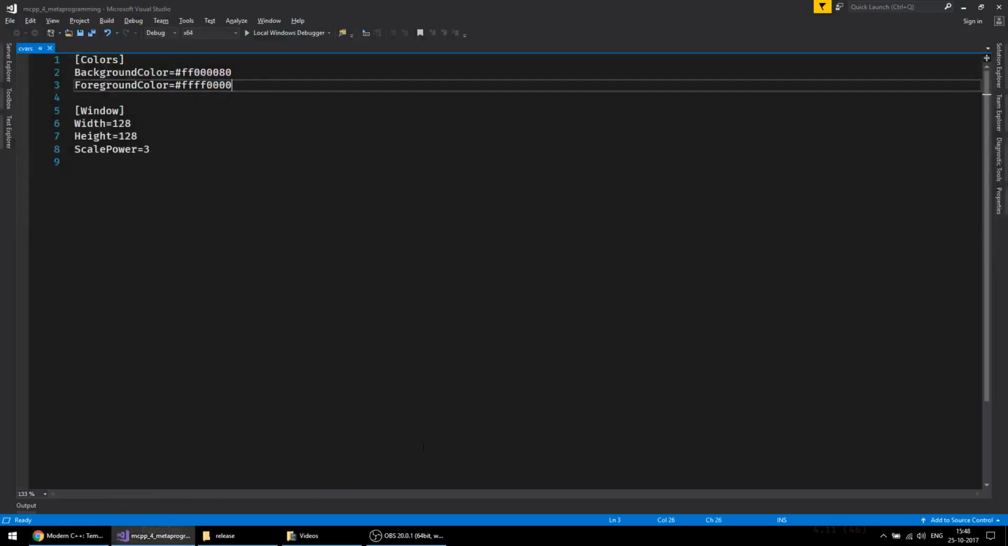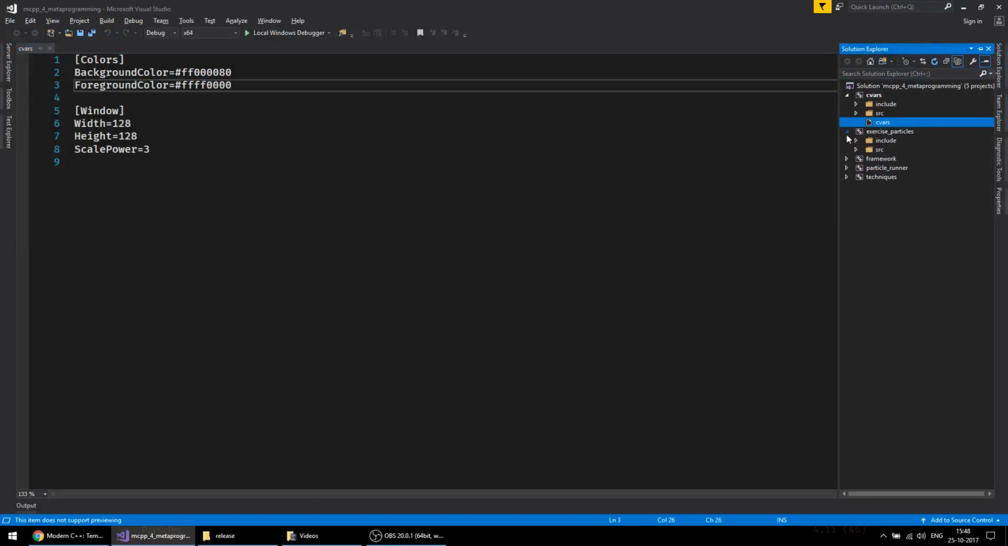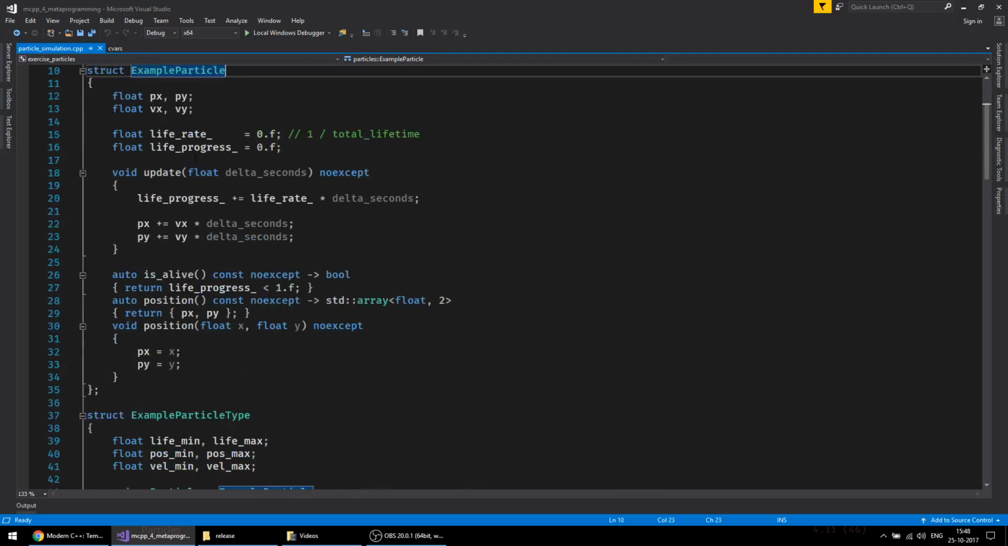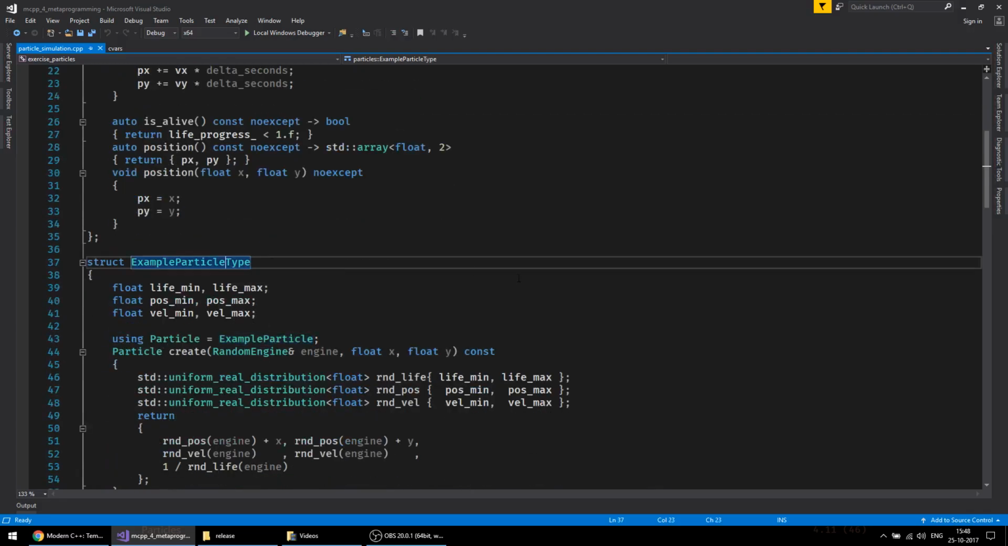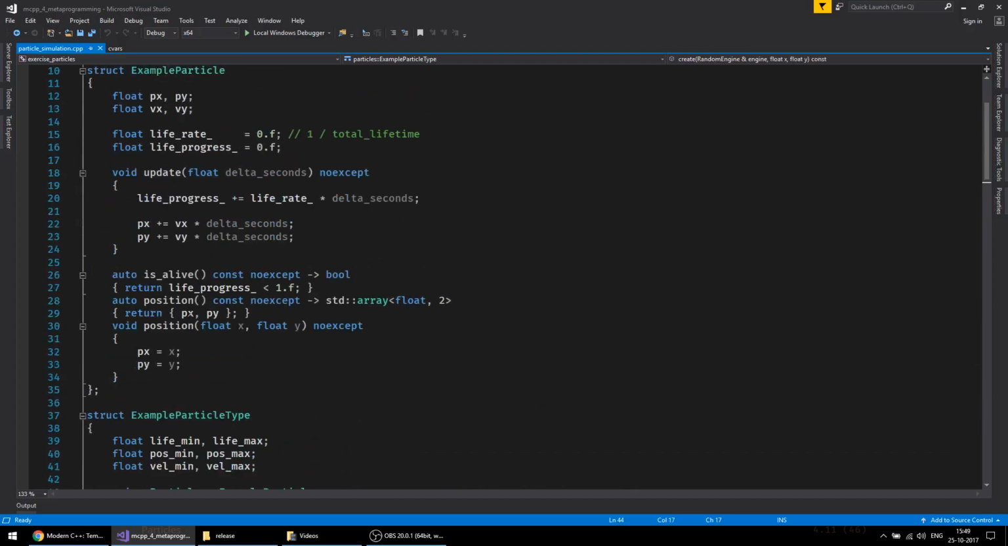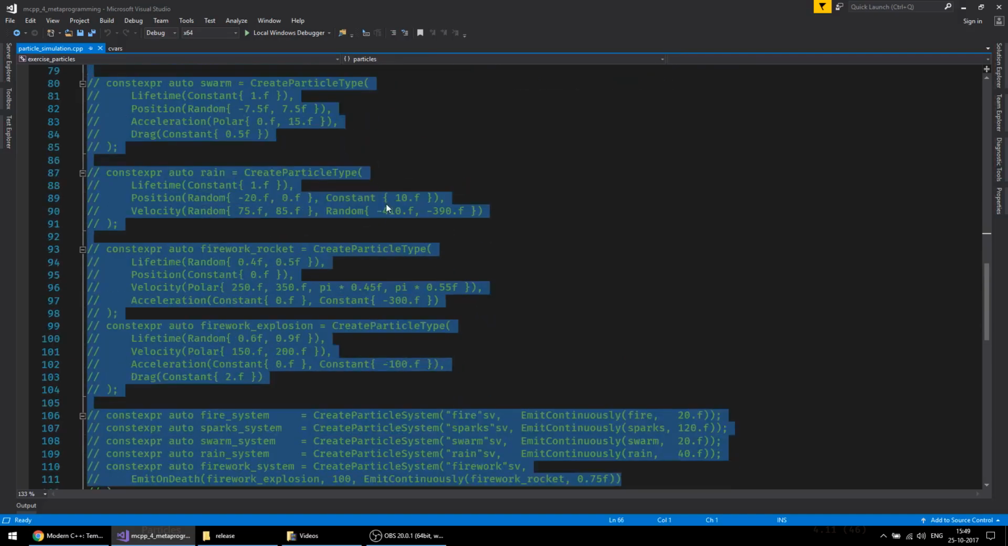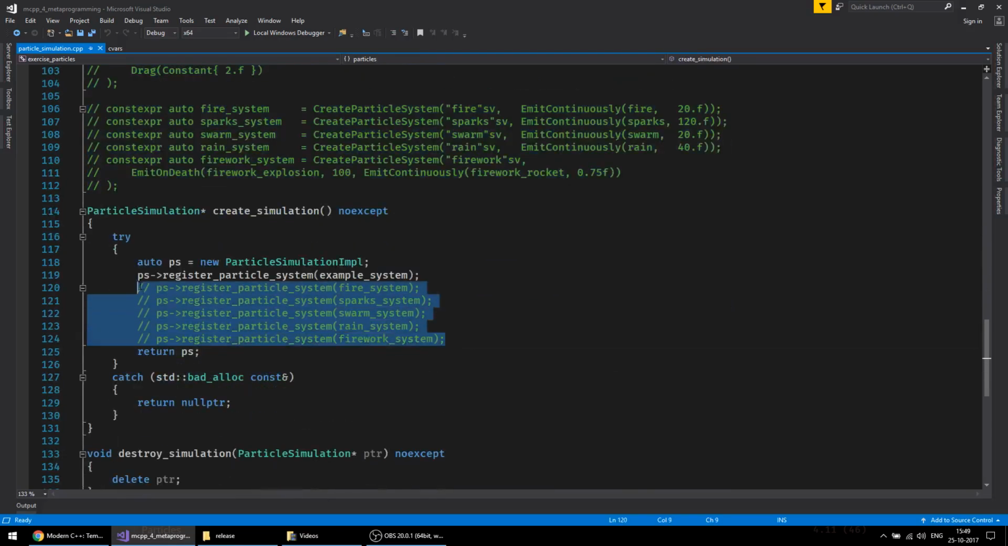If I actually bring up the exercise here, it's an exercise particles source particle simulation. This is the example we actually saw. This is the example particle and the example particle type. These have the APIs that you need to generate on them. So you need to create this create function, and you need to create the position, is alive, and update functions. And here you have all the particle types I had defined, and all of these registrations here. I haven't shown this part, but there's another layer on top of this which does the DLL stuff. That's already made, so you just have to add the particle systems here and then it will work.